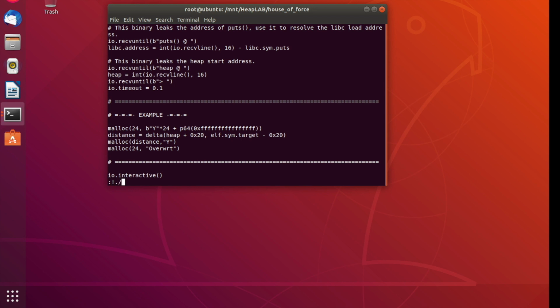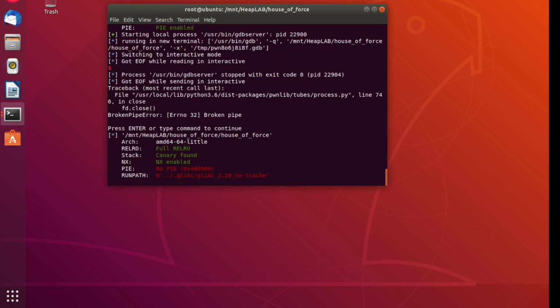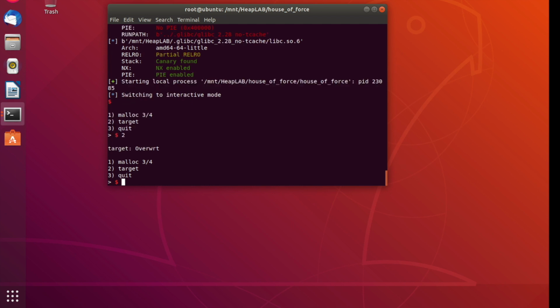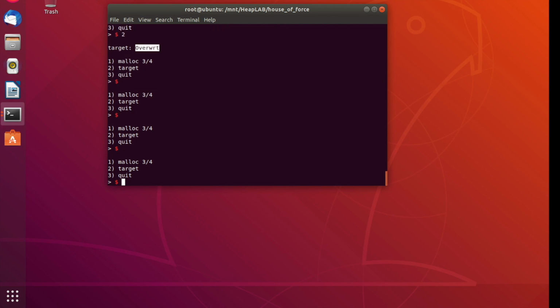Oops, it's the same format. GDB. Let's do that. Escape and just that. See if it's working in the production condition without GDB. So whenever we check the target, it's written as overwrite. So arbitrary overwrite was successful. We handled it perfectly.